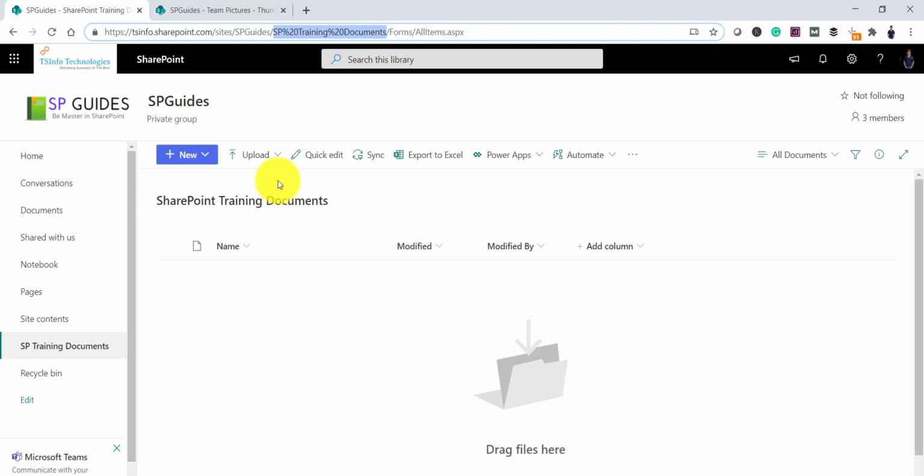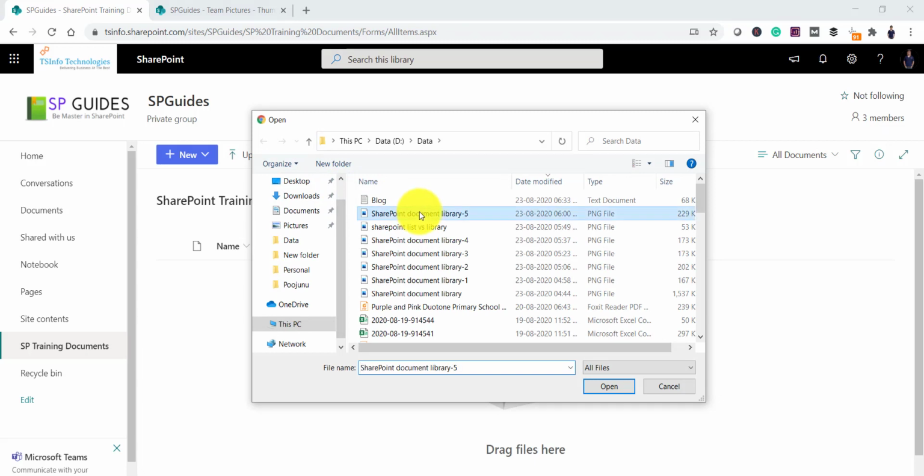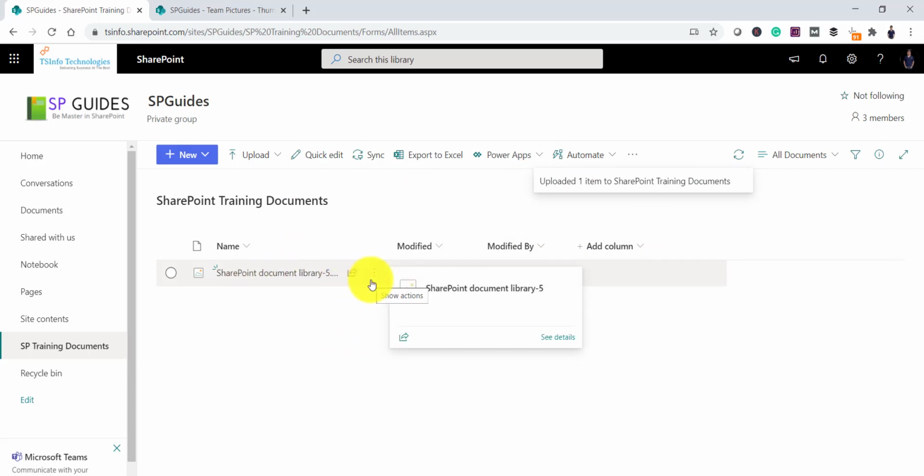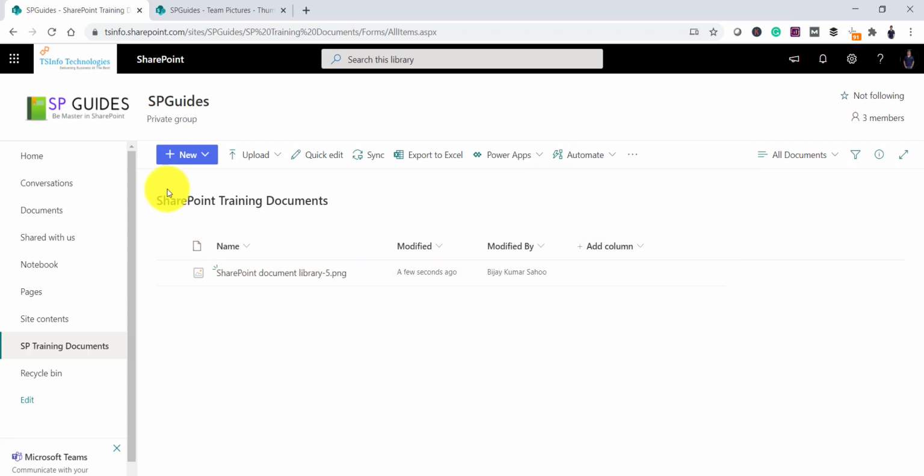Now once you have this, anytime you can go here and upload files, or simply drag and drop files. For example, if I click on files, I will go here and, let's say, put this file here. It is a PNG file, so that means you can upload PNG files also into this.